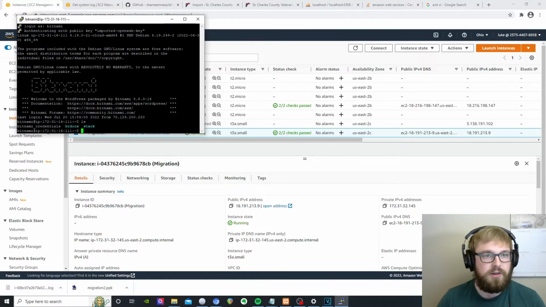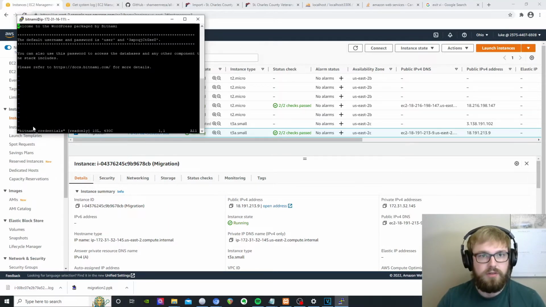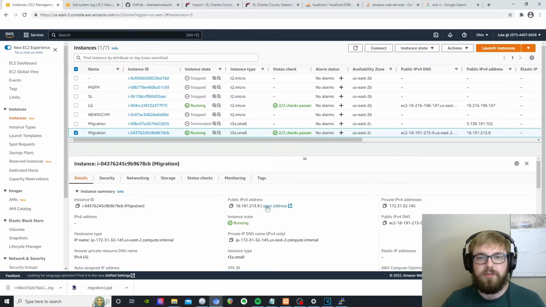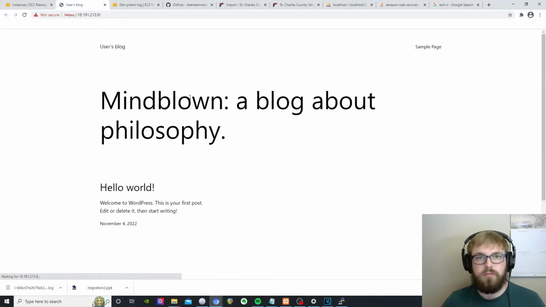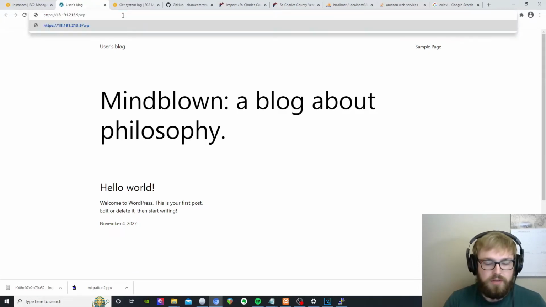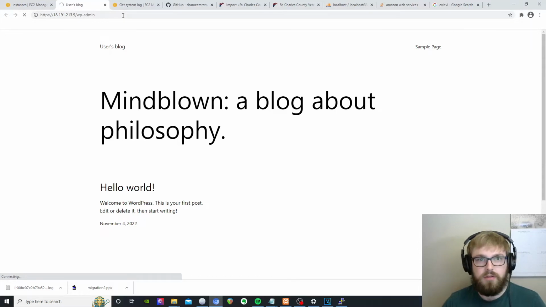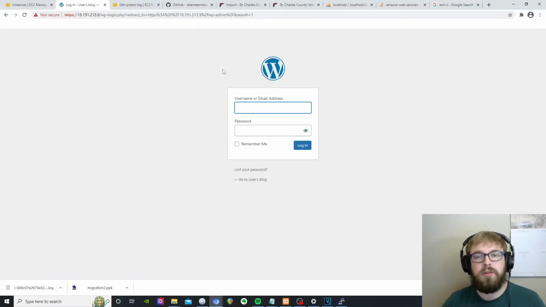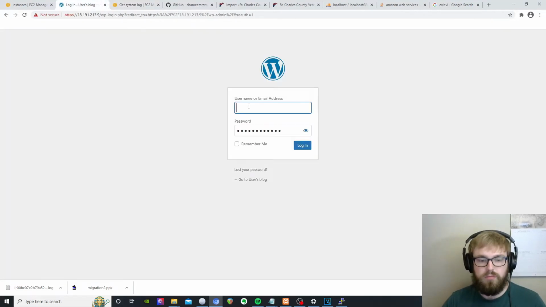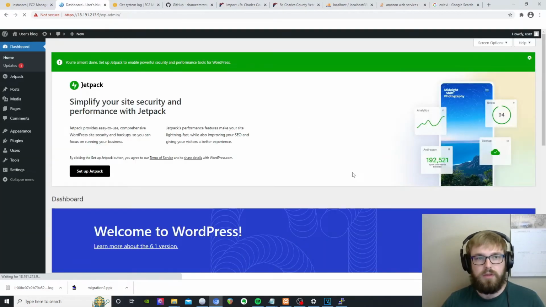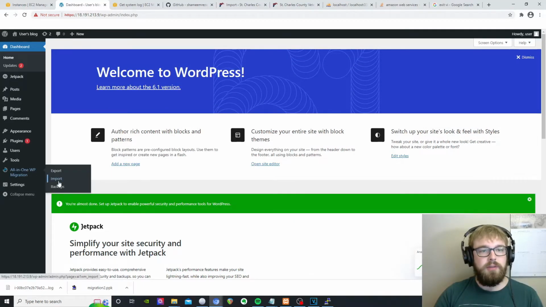ls to see the files in our current directory. We have bitnami credentials, so let's vi bitnami credentials. And there they are. There's our username and password. So now let's go ahead and open this public IPv4 address. Go to /wp-admin. And here's where you will be entering those credentials. And there we go. All right, from here, let's go to the plugin import.